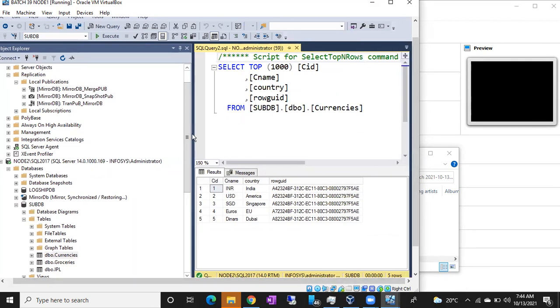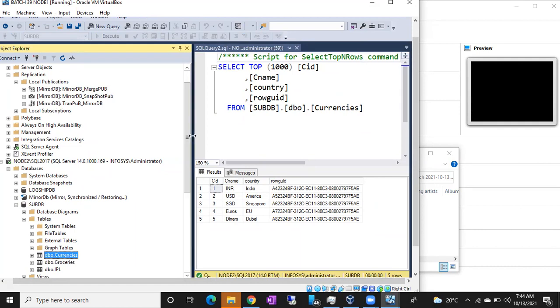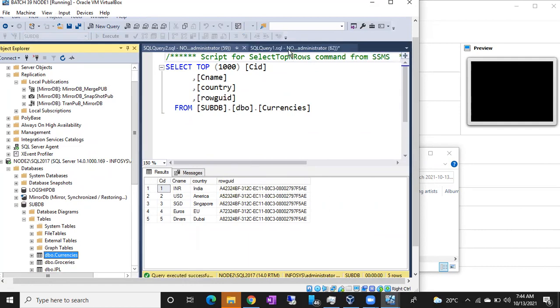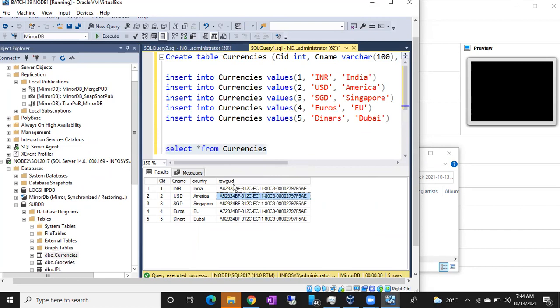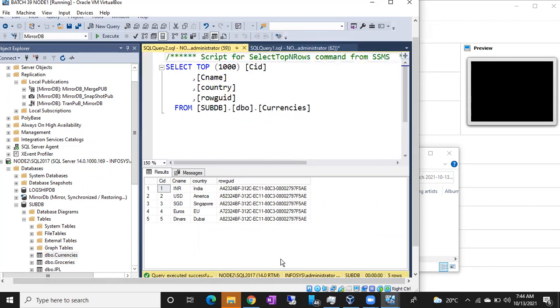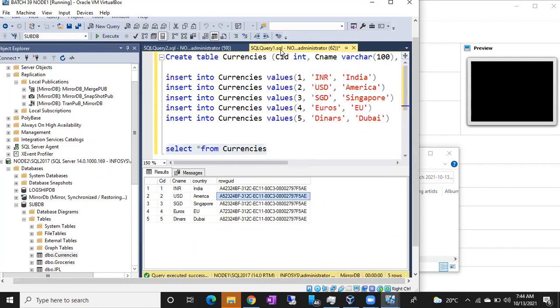Just 1 minute, let me drag this. Okay, fine. So you can see the same table here, and this is your publisher table, node 1 SQL 2017, and this is your subscriber table, node 2 SQL 2017. So I can add changes now.